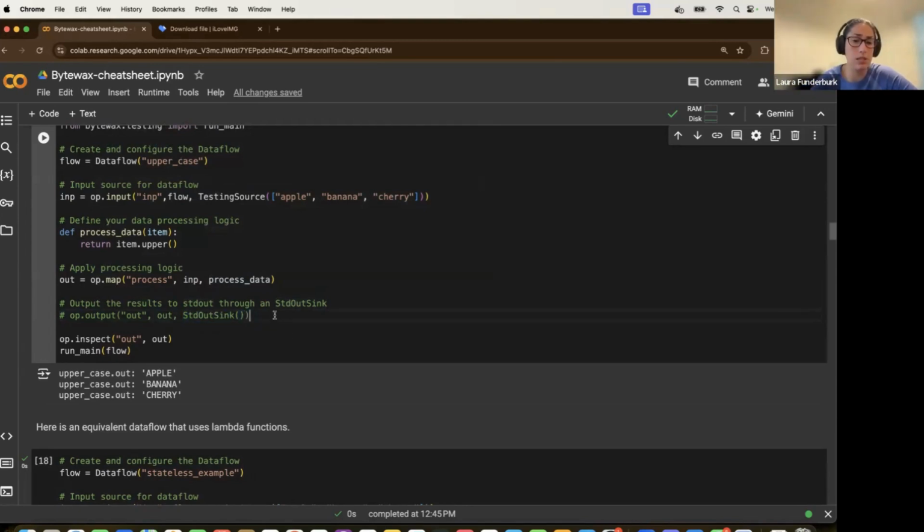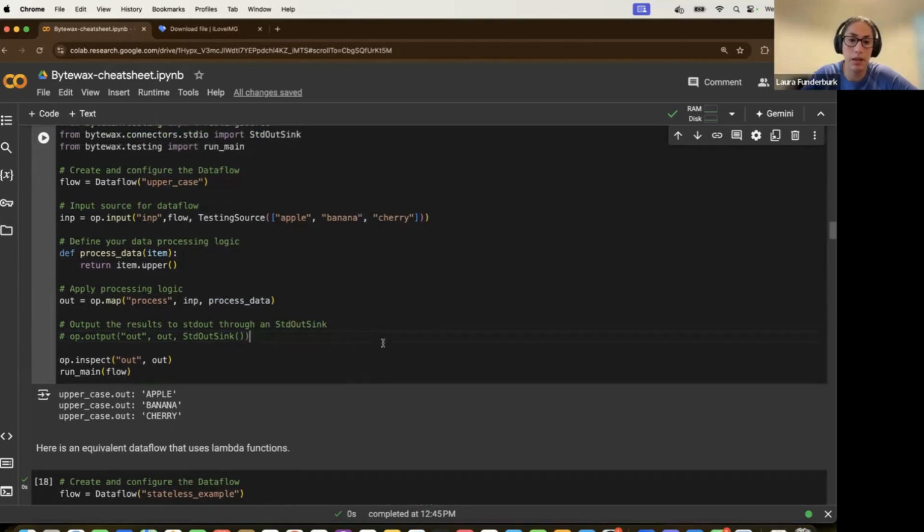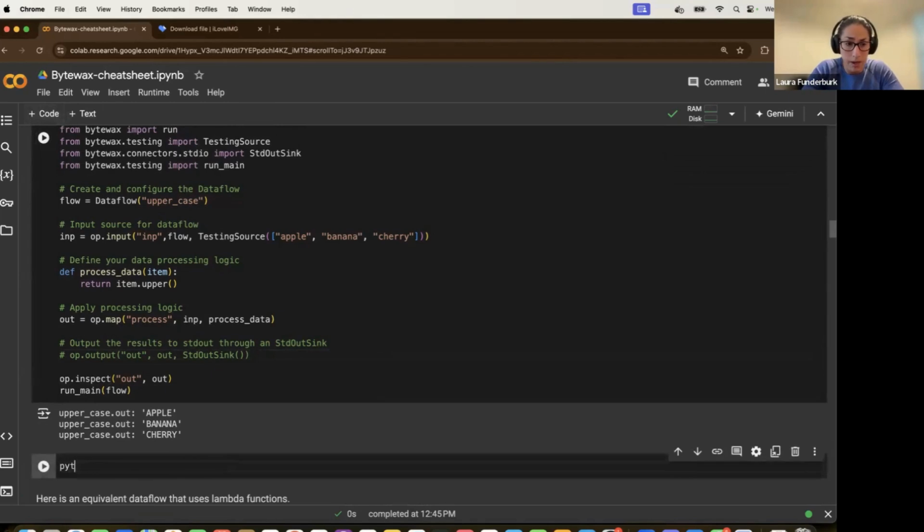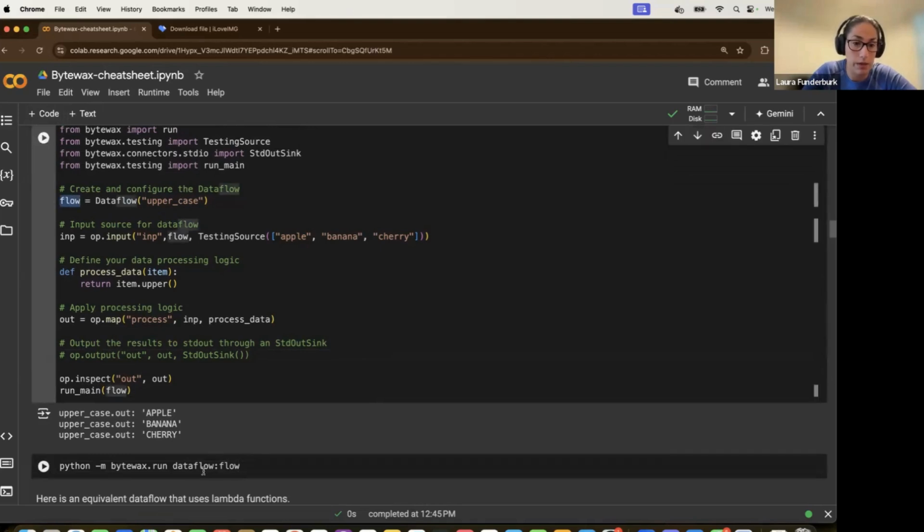And then here's where this idea of the sinks come in. In this case, this sink is just simply going to return on the terminal what it is that the data flow is doing. But as before, this can be either a connector to a database, say Azure or ClickHouse, or whichever connector you want to plug in. And then from the terminal, we would typically run something like python -m bytewax.run dataflow, if your Python file is called dataflow.py, and then flow, in this case, the name of this flow variable.